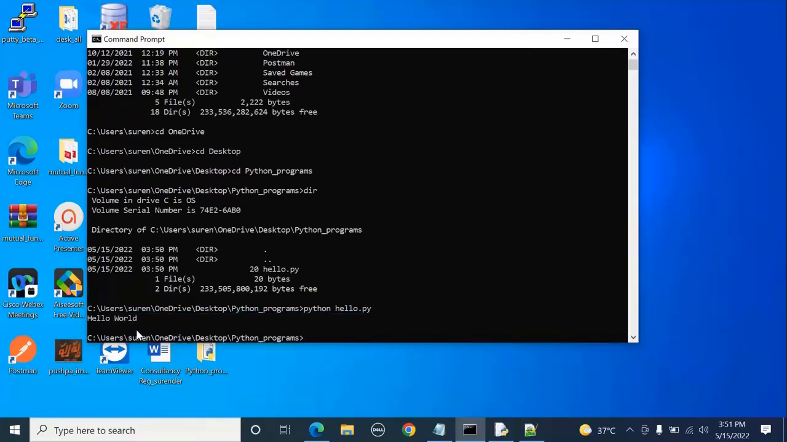So this way we can execute the program. In the coming videos also I will write the program in Notepad++ and execute it on the command prompt. This way we will discuss the entire sessions. This is about the installation as well as execution of Python programs.